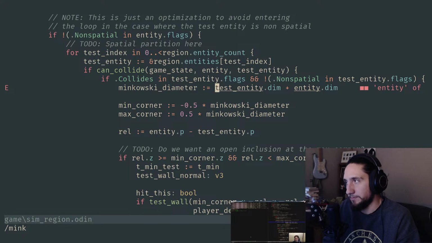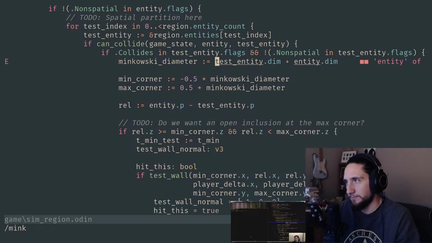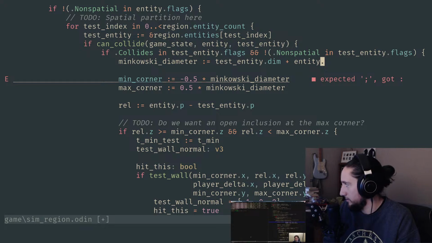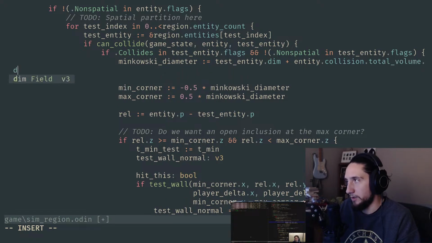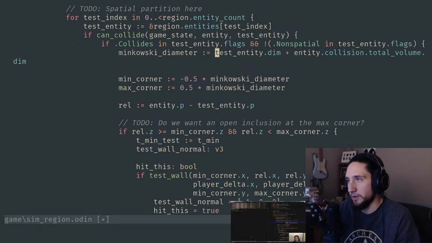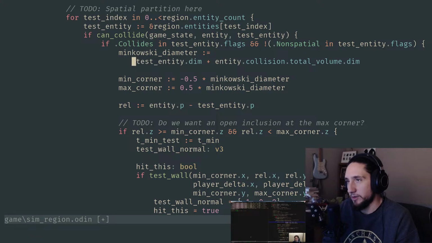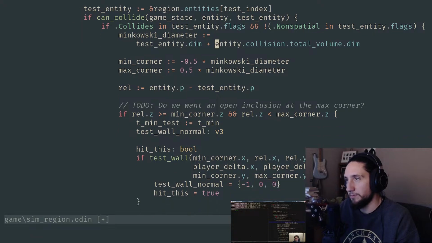Okay. This is going to be like collision, total volume, dim. Is that right? Once again, more formatting problems. This is tough. It's just a consequence of the code being so blown up. Not a whole lot to do about it, other than try and find more and more ways to not have to do the line break.